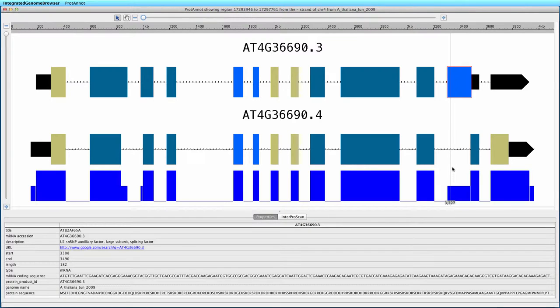To identify domains or functional sites, ProtAnnot can integrate with InterPro Scan. InterPro Scan is a resource through the European Bioinformatics Institute that provides functional analysis of protein sequences by classifying them into families and predicting the presence of domains and important sites.